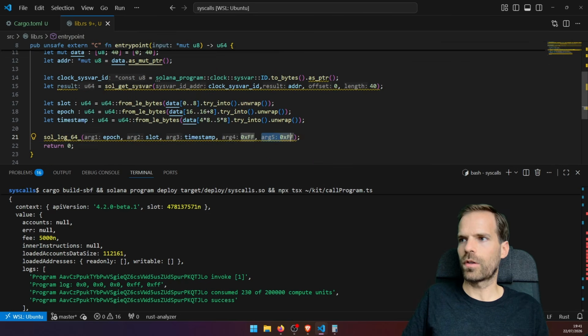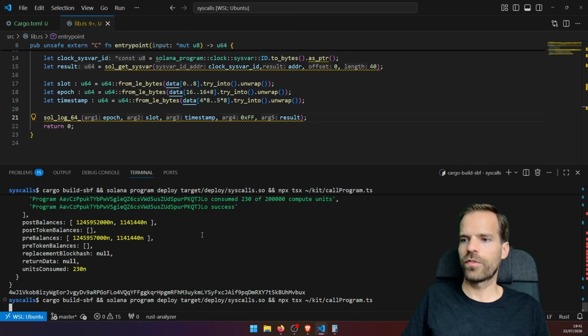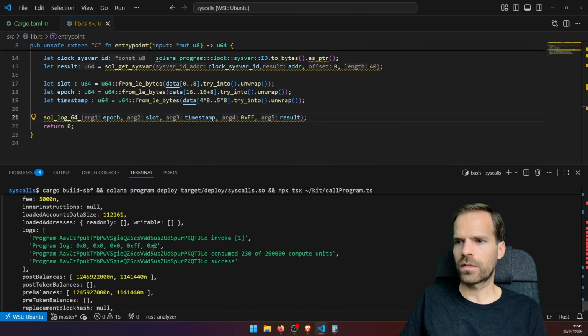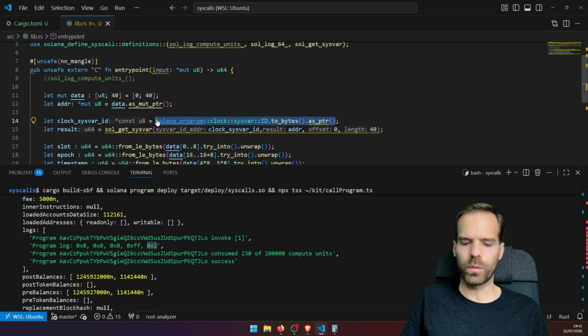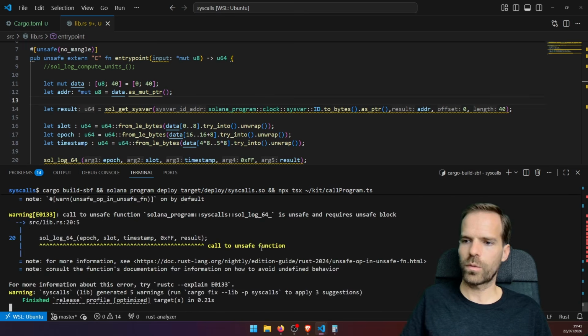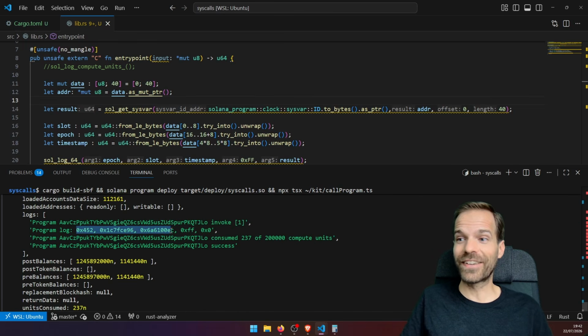I'll also log the result here for myself. Oh, we do get warnings. This pointer will immediately be invalid. Yeah, that's not good then. And we get 0x2, whatever that means. Okay, what if I put that in here directly? Is that the same issue? Do I get the same warning? No! And I get the right values.